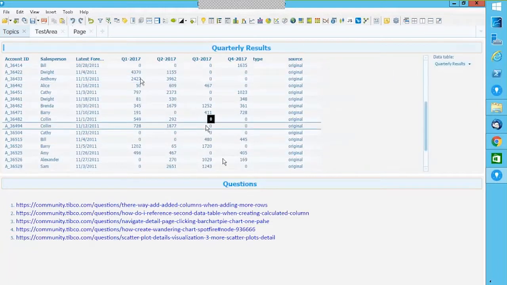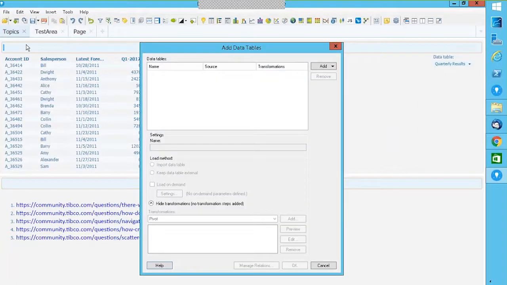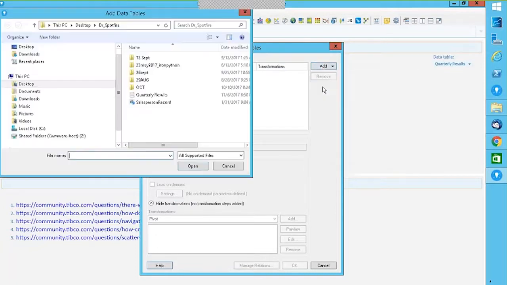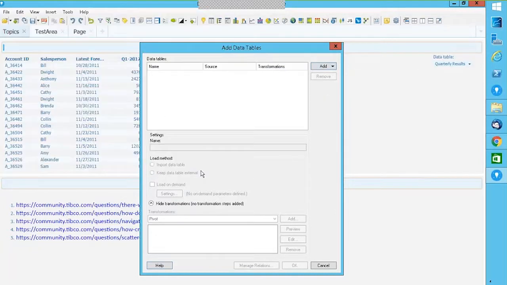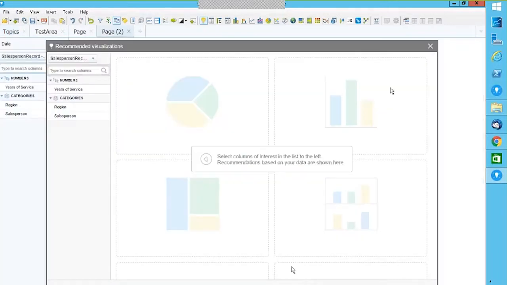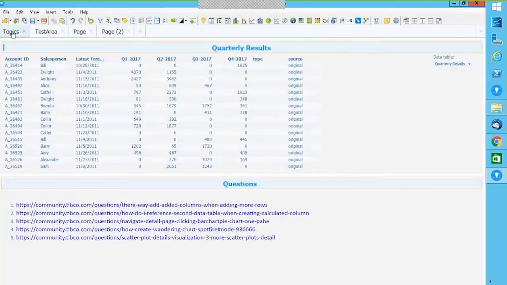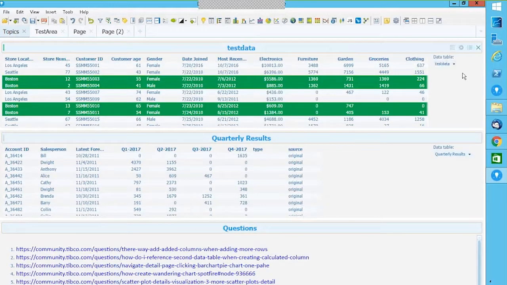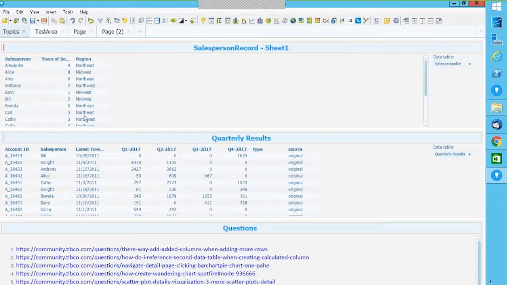I have this original table with just the source. Let me add another data table. So I want to have two data tables. Let me add another data table, which is this salesperson. So I've kept these data tables as simple as possible. So let me go back here, have that data table, and insert test data. So you can see, yeah, I have a salesperson table, and I have here another table which is quarterly result. In between these two, the relationship which can exist is only salesperson.